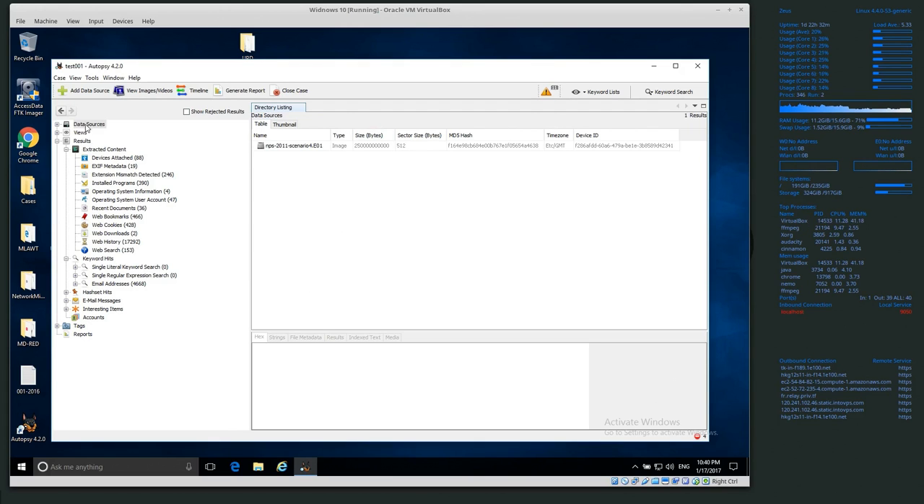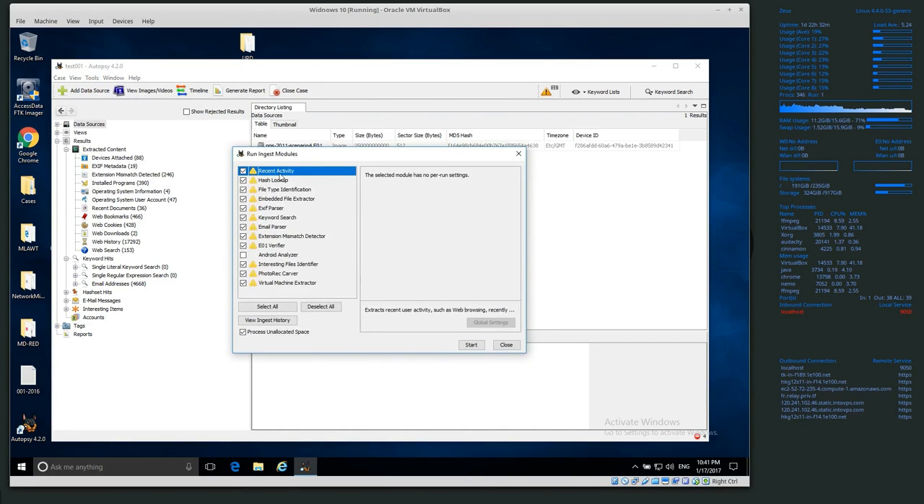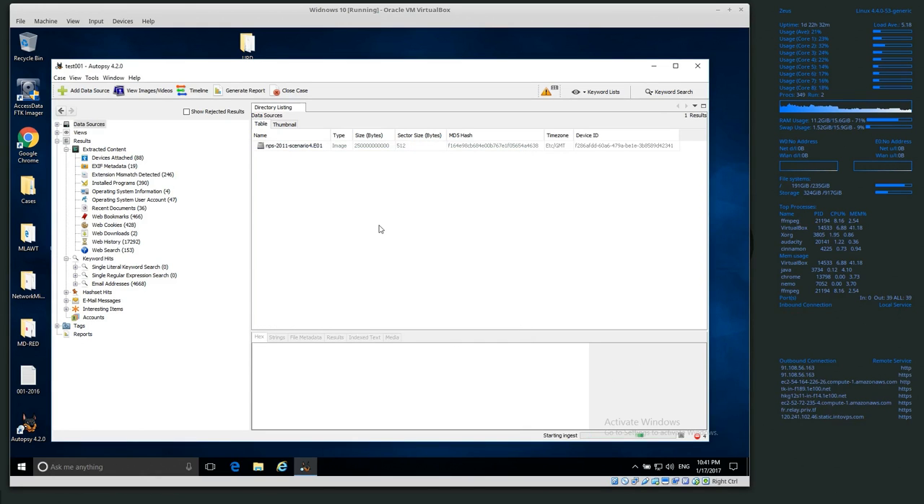Okay, and then I've already processed this case, but the hash database was not included whenever I processed this disk, so I want to basically rerun the hash comparison module. So I can go to Tools and run ingest modules, select the disk again. I'm not sure if I'll be able to do this. So basically, I'm just going to deselect everything, deselect all except hash lookup. And let's see if I can actually start this or not. Okay. So now it's running the ingest module again.